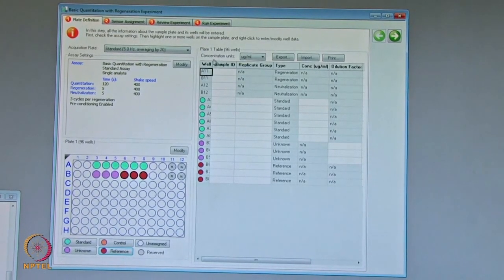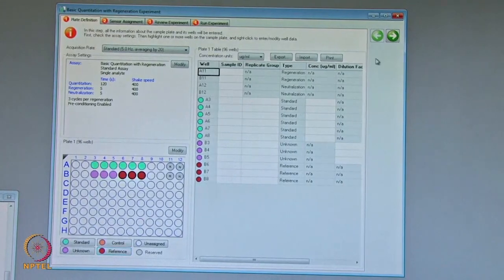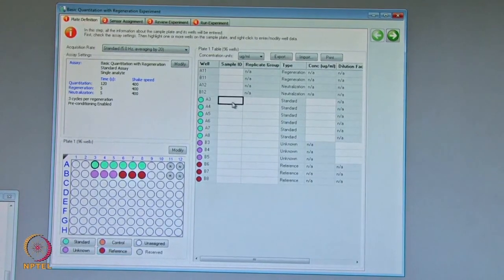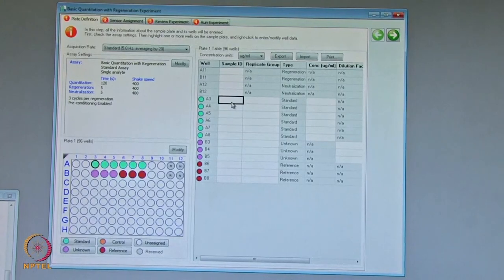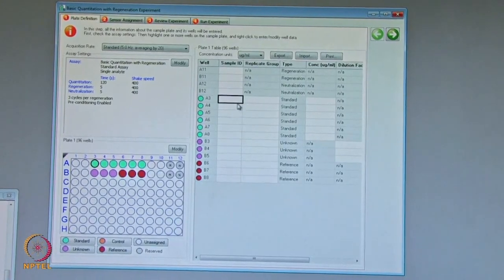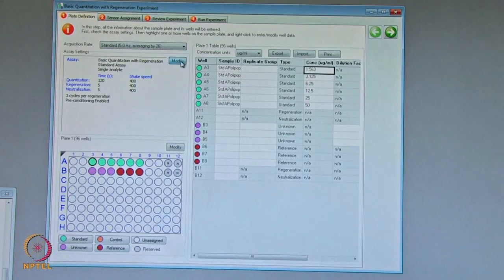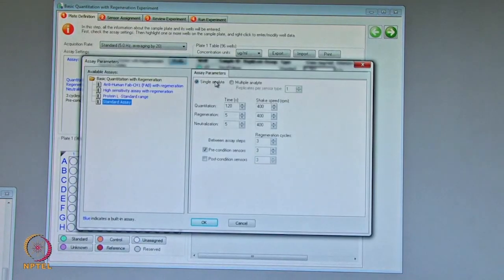Here in the table on your right hand side, we have to put the information. In A3 what you had put and A8 what you had put. In the method modify section here, single analyte we have to choose, 120 seconds and 400. The regeneration is 5 seconds it will dip in the acidic buffer, 5 seconds it will dip in the neutral buffer. That cycle has to be performed at least for three cycles.